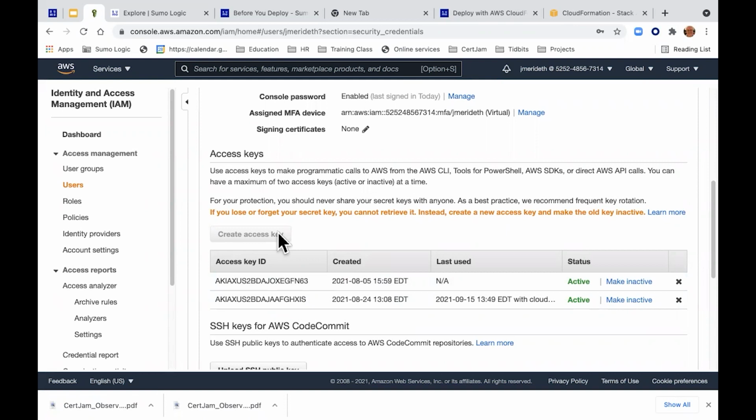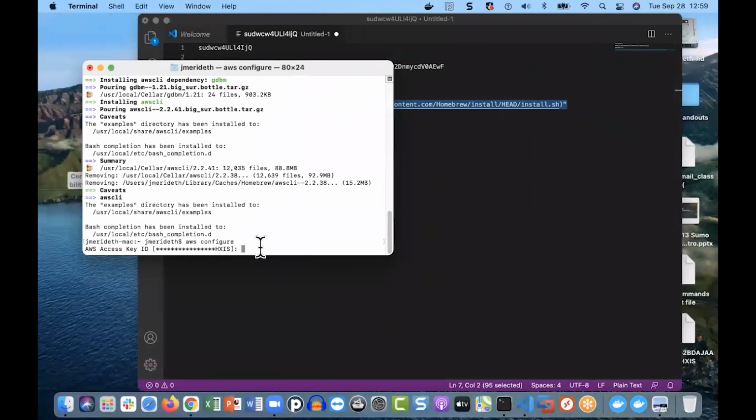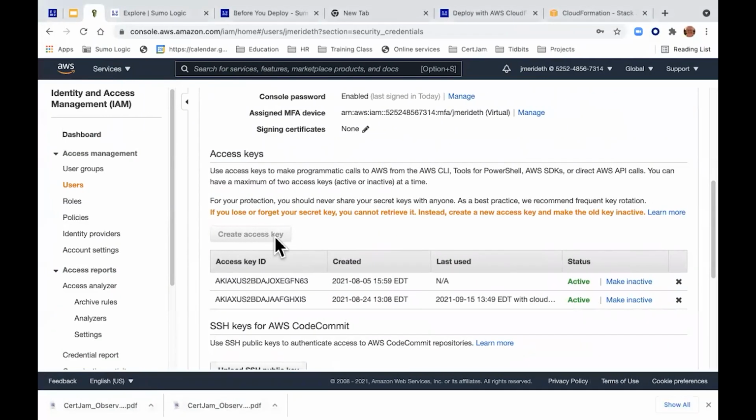And I have already, if you want to create one of these, you can, but I've already added my access ID and my access key here. So that's why I'm seeing the remnants of this command. If you don't have an access ID and access key, you'll want to create one.